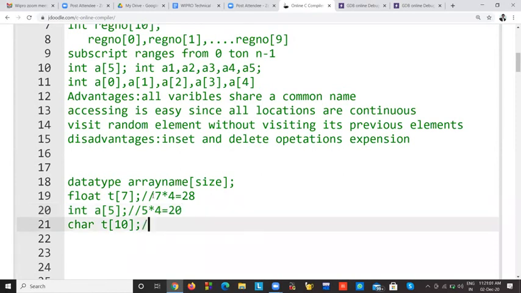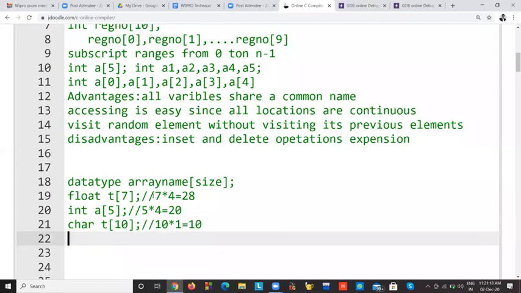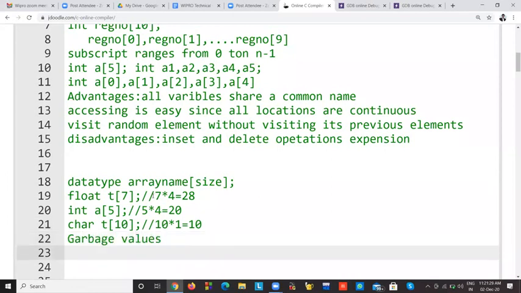And it is a char variable, I mean char array. Each character variable takes 1 byte. So there are 10 locations, each location stores 1 character, meaning 1 byte is required for every character. So it requires 10 bytes of memory. 10 bytes of memory is allotted. So memory can be allotted with the declaration. At that time each location has garbage values.